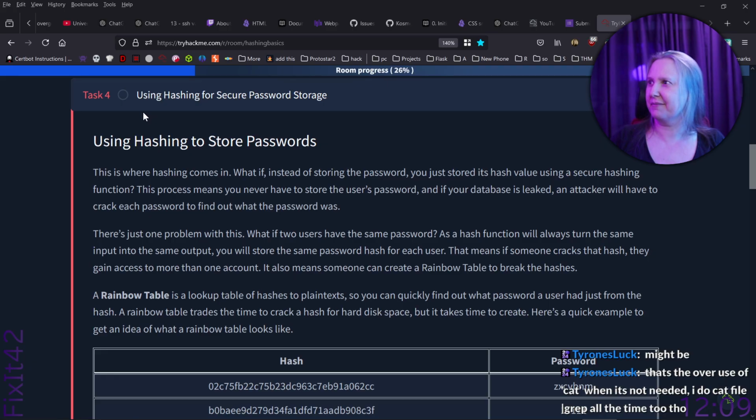That's the overuse of cat when it's not needed. I do cat file vertical bar grep all the time too though. Yeah, it's like a nice thing.